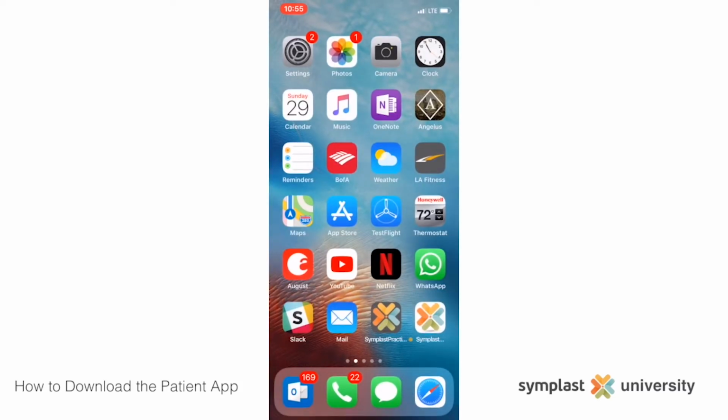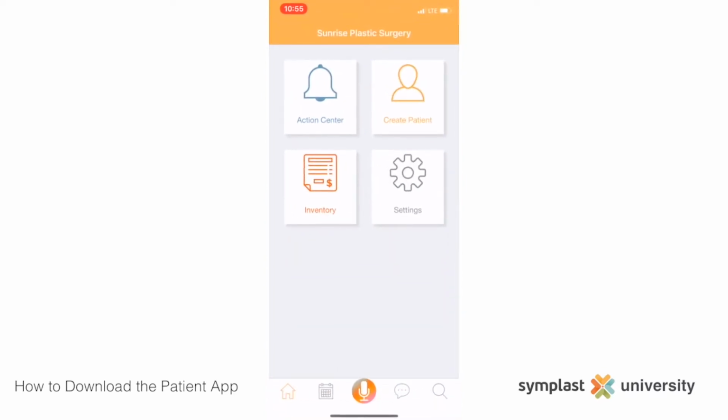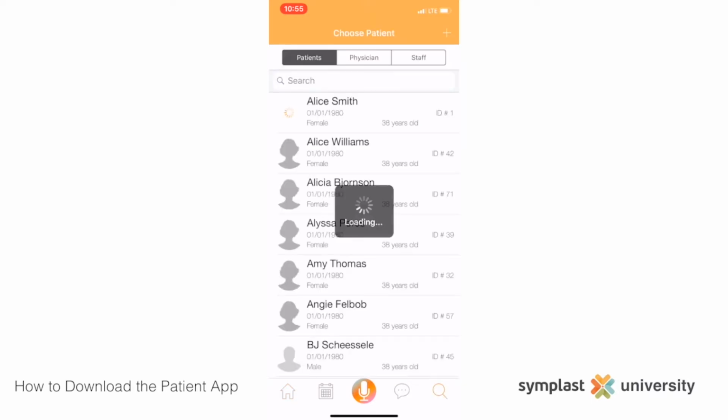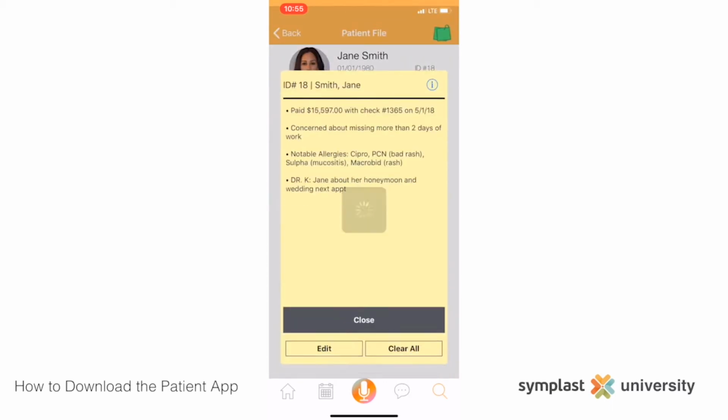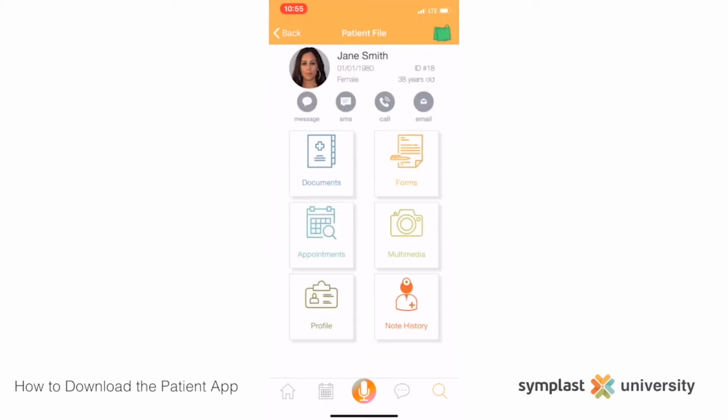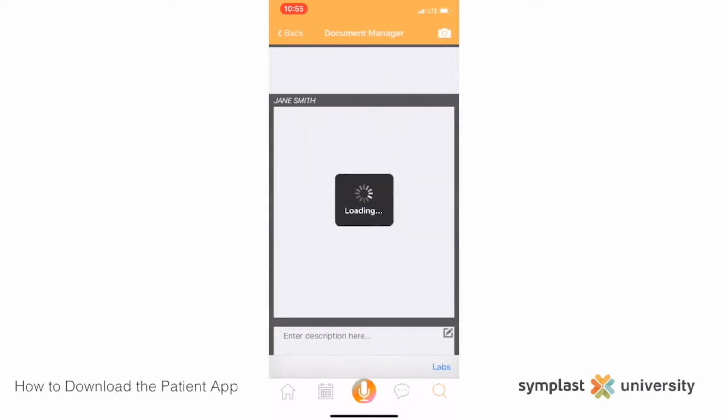So let's take a look at how a practice can share information and files to the patient app. So I'm going to open up my Symplast practice app here with the gray background. And when I come to the home screen, let's just go ahead and jump right into a specific patient. So I'm going to go to my patient search and I'm going to look for Jane right here. So I can share all these different files that you see here in the clinical chart. So I can come through and I can come to the document manager, clicking on this documents tab.